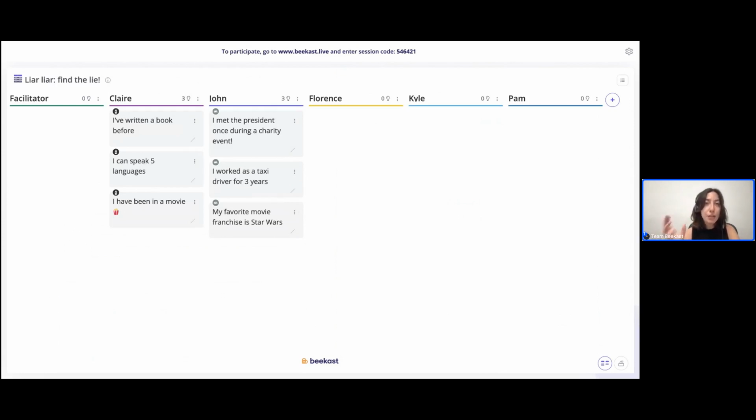But in these 3 ideas, 2 of them have to be true and 1 of them has to be a lie. And then, once everyone has done this, we're going to do this with Claire and John. So Claire and John have now shared 3 ideas. There are 2 truths and 1 lie in each.